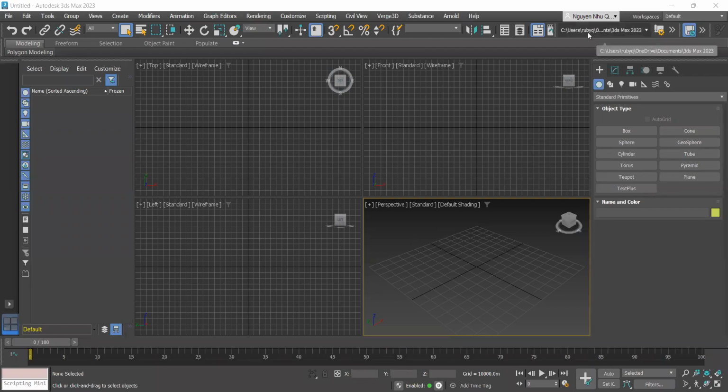Hi guys, now I want to introduce you how to import an AutoCAD file into 3ds Max. The process of this importing is easier than importing the Revit file into 3ds Max, but there's something we need to notice. So let's see.